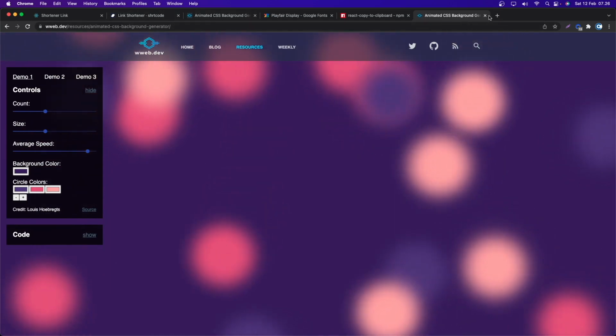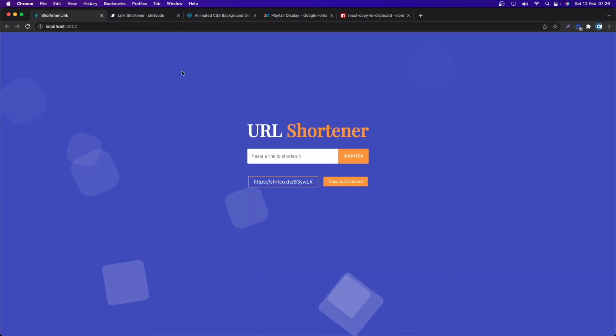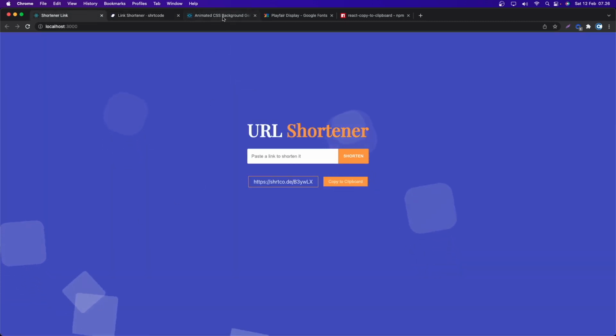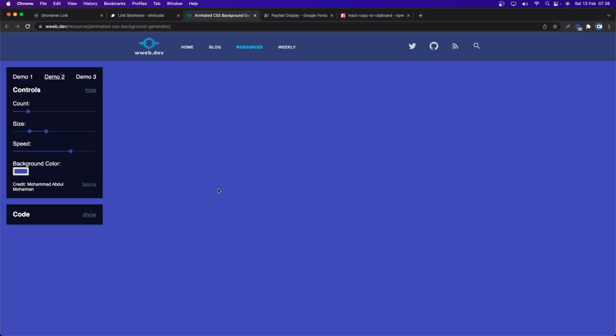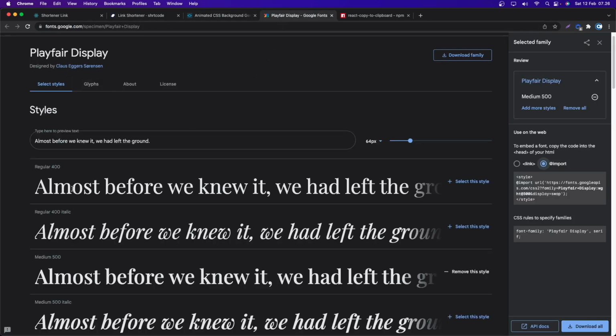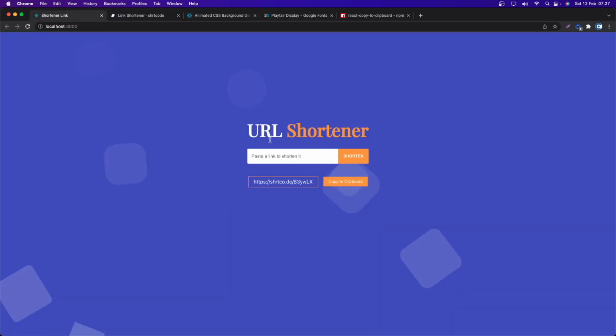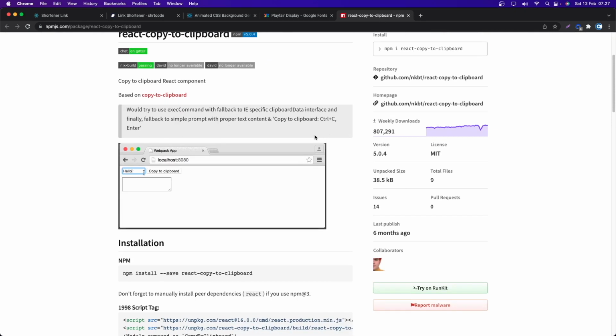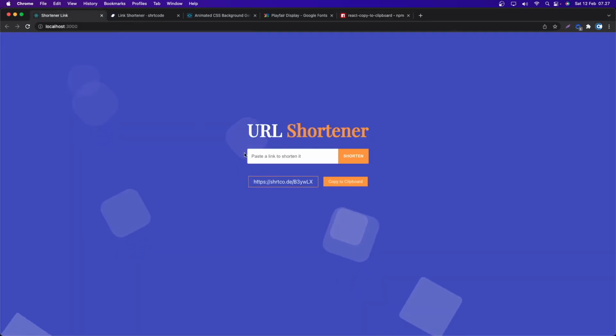Really nice. And the technology we are going to use is React, and for the API we are going to use the shortcode API here. For the background animation, this animation here, we are going to use this demo 2, I believe. Yeah, this one here. You can just copy the code. I'm going to show you how to do that. For the font family, we're going to use Playfair Display, which is right here, and as you can see here, the title. And for the copy to clipboard functionality, we're going to use React copy to clipboard. That's what we are going to be building, guys. So really simple basically. And yeah, let's get started.